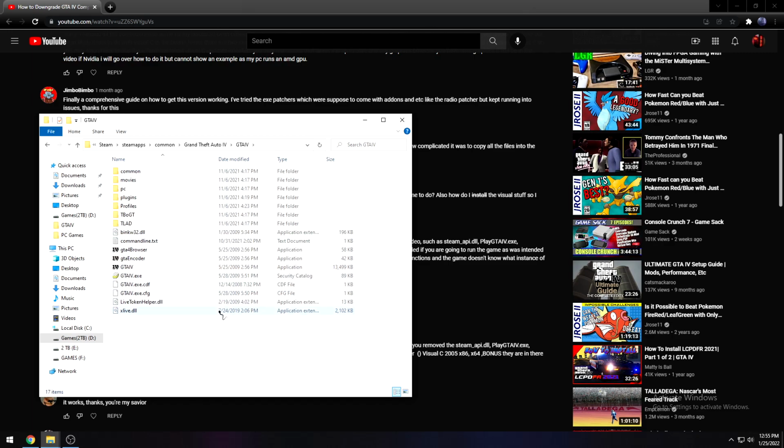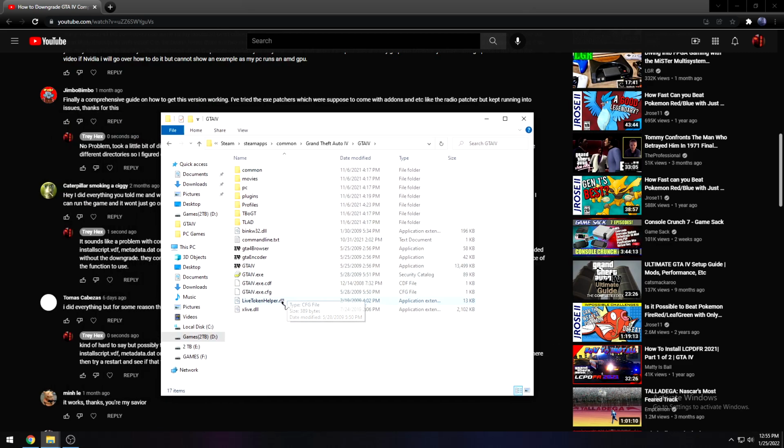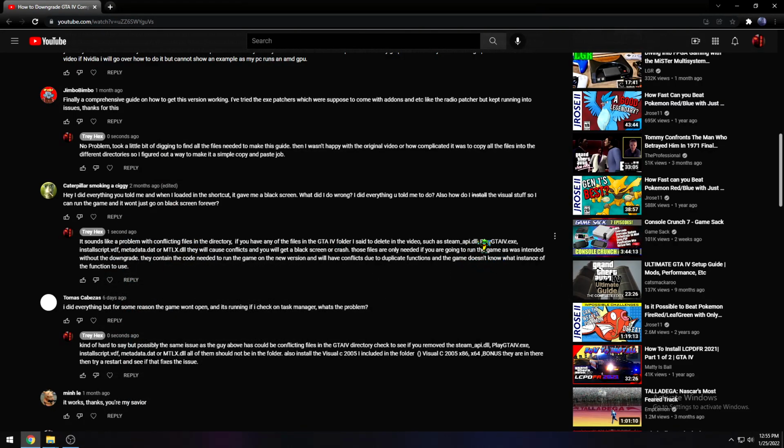Go in there and check to make sure that these are the only files you have in here. These should be the only folders you have in here. Any of these folders and files, this should be the only things you have inside of here. So if you have any of these mentioned here, if you have the steam_api.dll, if you have PlayGTAIV.exe, if you have install script.vdf, metadata.dat, or the mtlx.dll, you're going to probably have conflicts if you have any of those in your folder, because those are used for the newer version of the game.